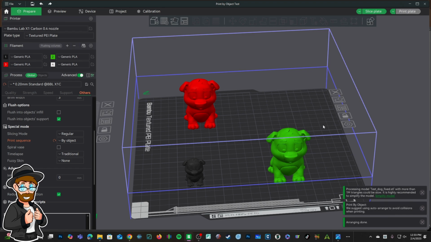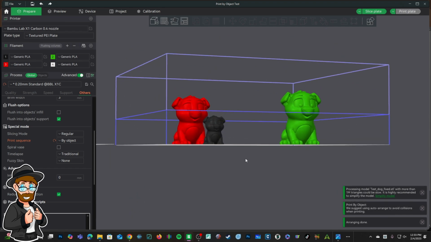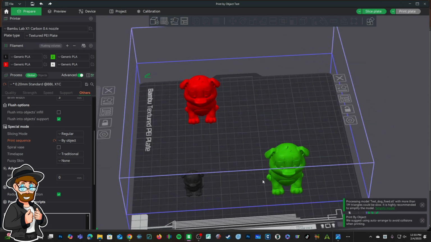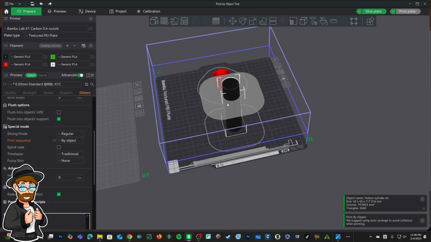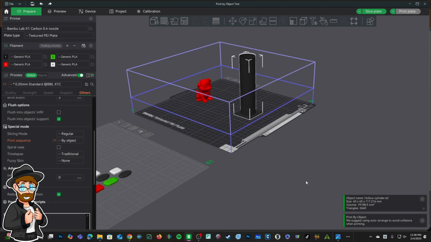Unfortunately, as you can see, there are limitations with print by object when it comes to larger models. Speaking of larger models, there are other limitations you need to be aware of. I'm printing 2 separate models, this test dog and this test cylinder. But wait a second, what is this white perimeter at the top of the model?